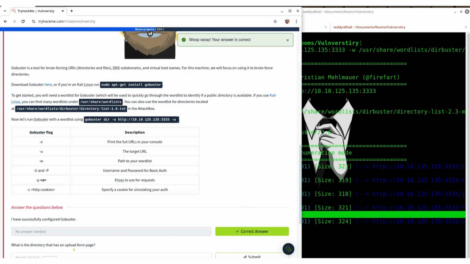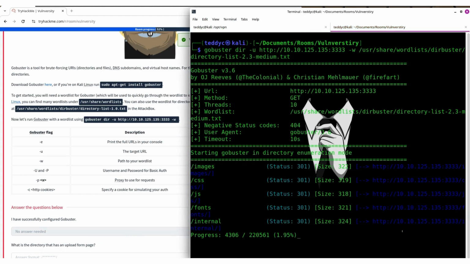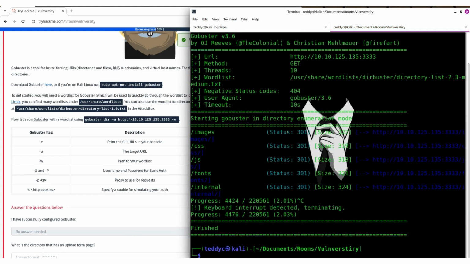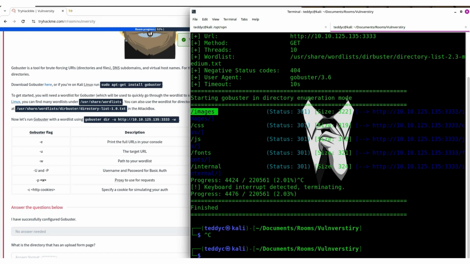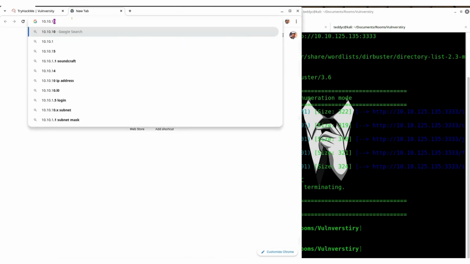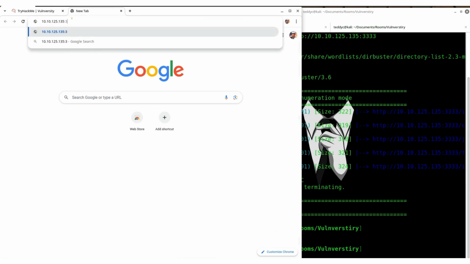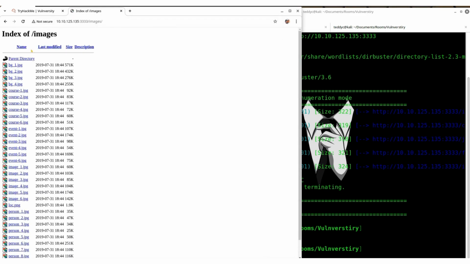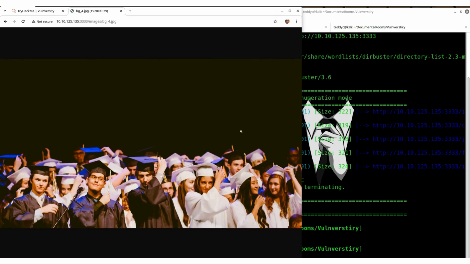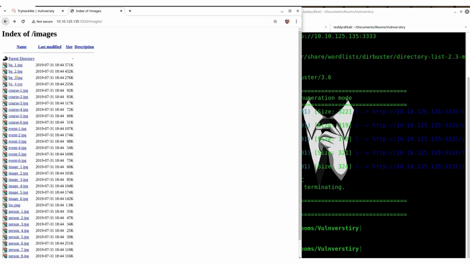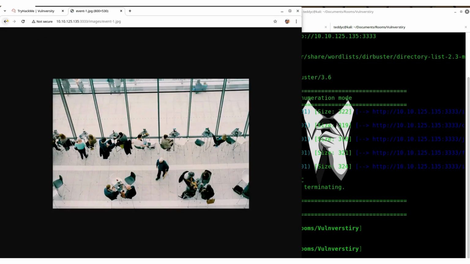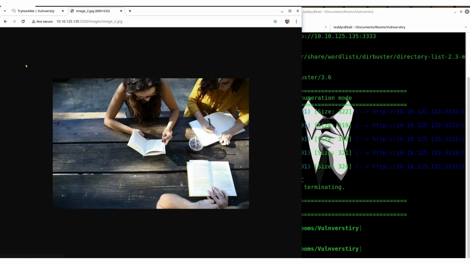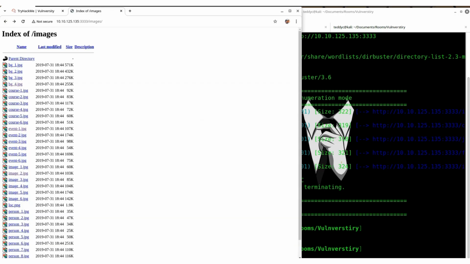What is the directory that has an upload form page? We can stop the scan. We can take a look at images and see what that is. Let's see, 10.10.125.235:33333/images. We see we have a bunch of images. Oh, graduation event. Nothing too important, a bunch of images. Bible study or whatever study that is. Okay, let's keep it moving.